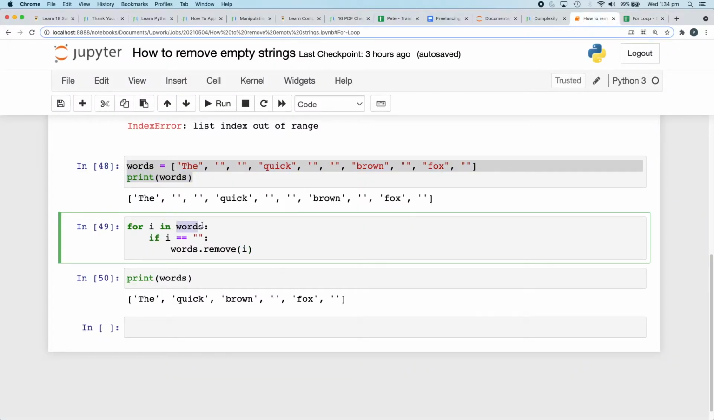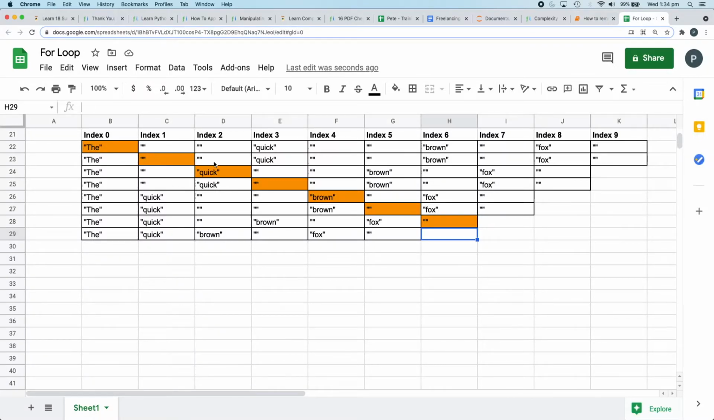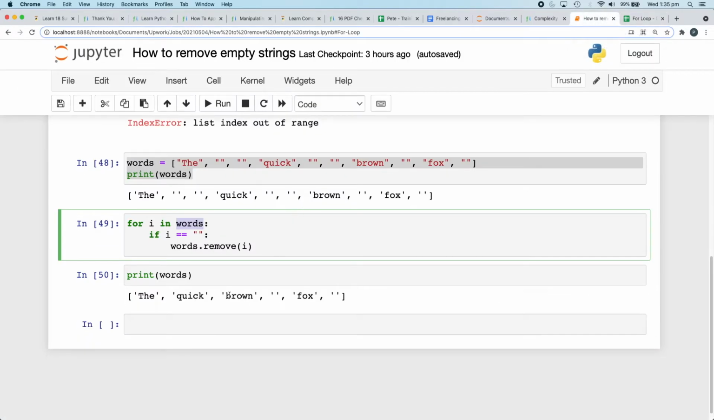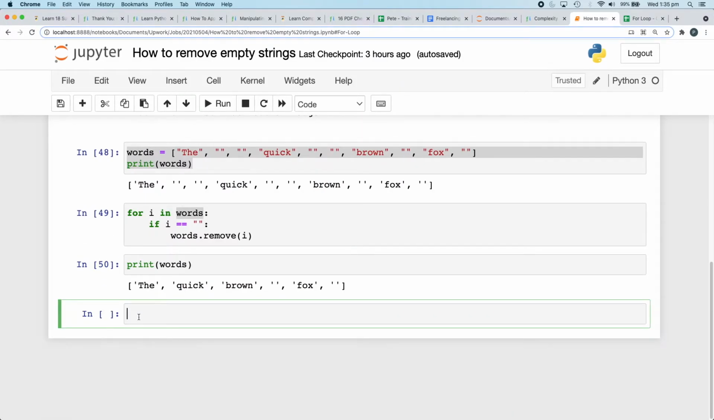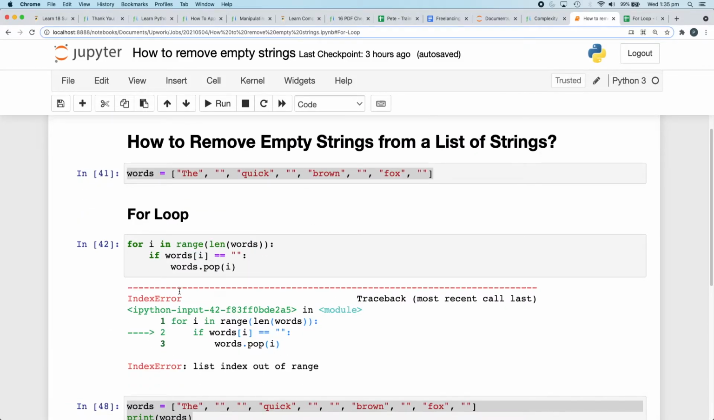So we've gone through each element. According to our illustration, we can see we've already stepped through everything, and we've already got to the last element. So therefore, we are left with 2 empty strings in our list, which is not what we intended originally. So yeah, I hope those 2 examples show why for loops are not the preferred way to remove empty strings from a list of strings.